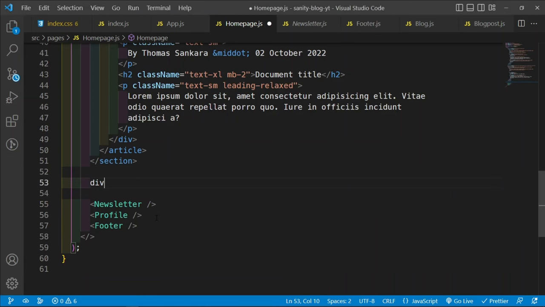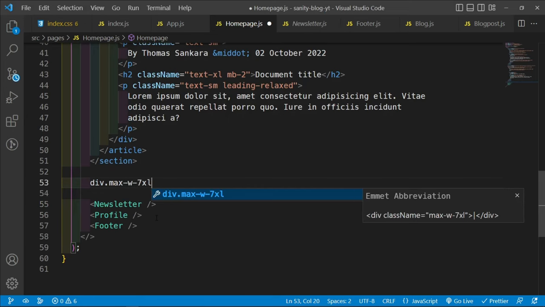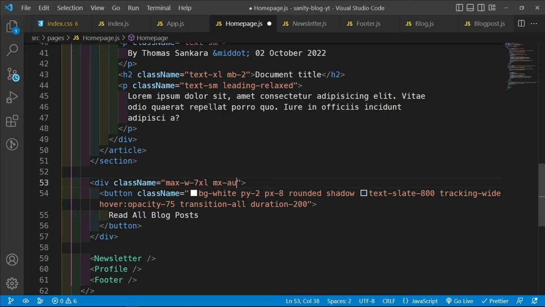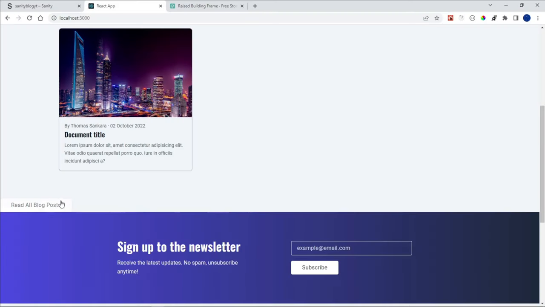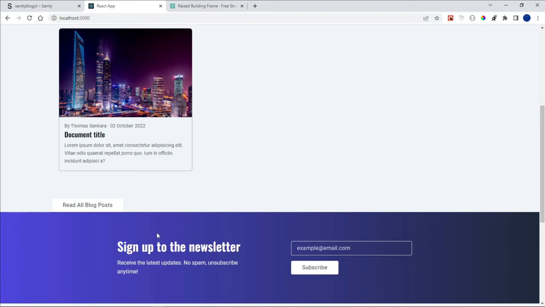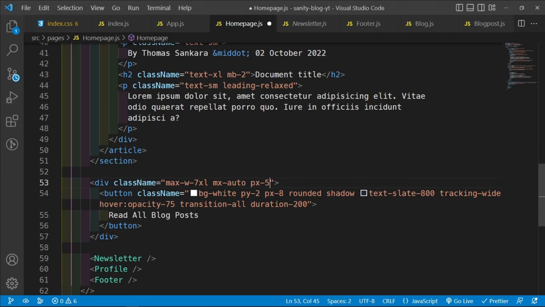And then inside this div, let me give this div a class of max width that's 7XL. Let me see, it's going to come here or not. Let's say MX auto, we should now bring it here. There we go. And then let's say padding on the X of 5. And you know what, let me now remove this margin that I had here because I don't want this button to be offset so much.